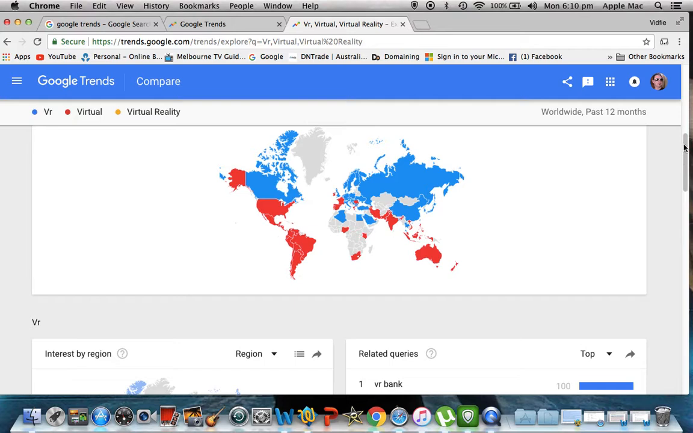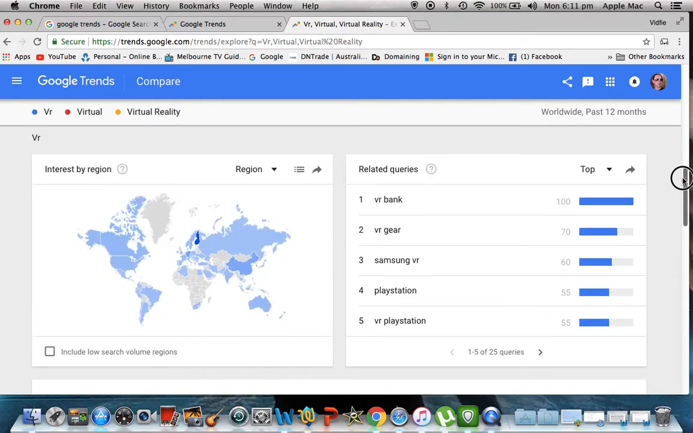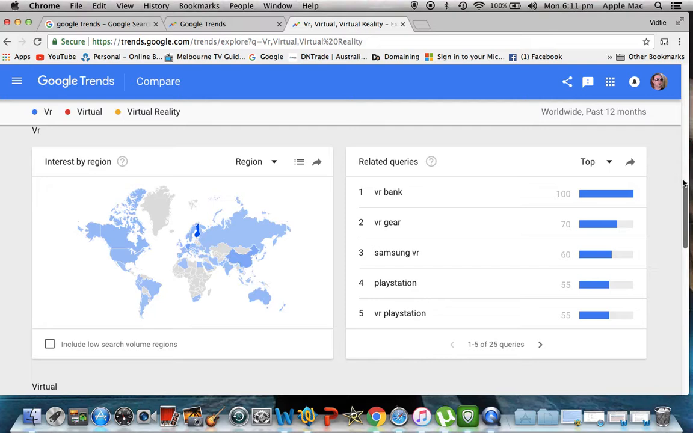But what we can do to further enhance our knowledge is scroll down a little bit further. Here we go. Here are some related queries: VR Bank, VR Gear, which is a headset for virtual reality, Samsung VR, PlayStation. They're all trending. It's darkest here in Finland. In Finland, the term VR is at its strongest compared to anywhere else. Here we are, as you can see, Russia 4, Australia 9, all across.